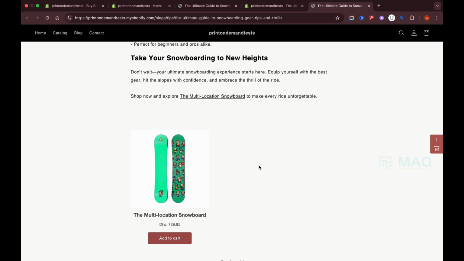So this is how you can add the buy now button in your blog post. Similar to that, you can add multiple products here, or if you want to add a collection of products, you can also do that using this Buy Button app.